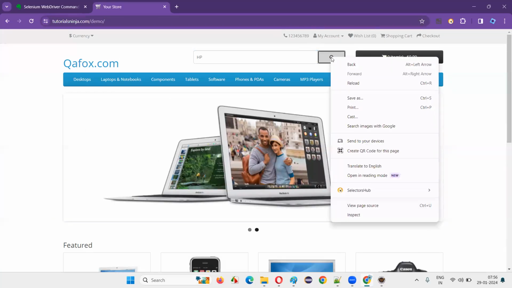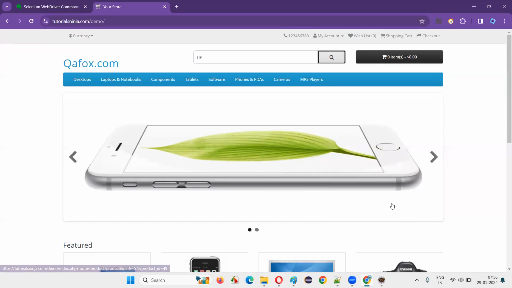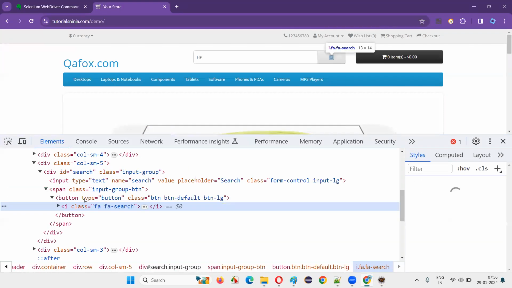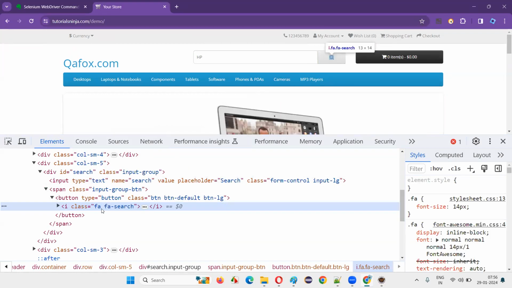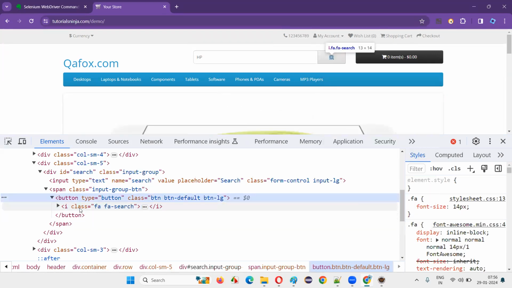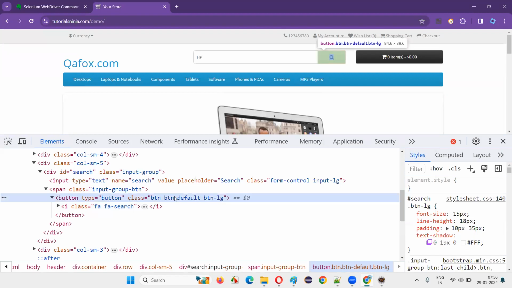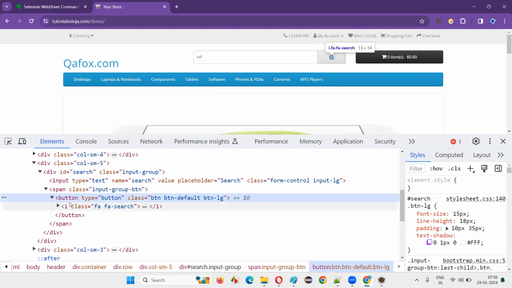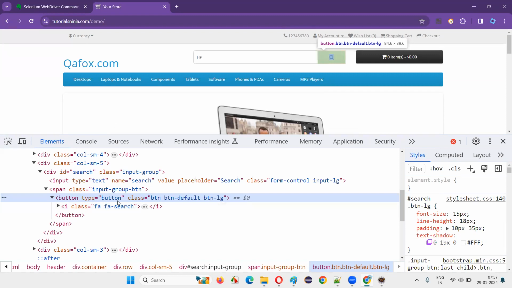I'll right click on this search button and select the inspect option. The moment I do that, the HTML code of the search button will get highlighted here. It's a button of type button. There is no proper ID, there is no proper name, and the class has multiple names with spaces. I cannot take this as a class locator now.